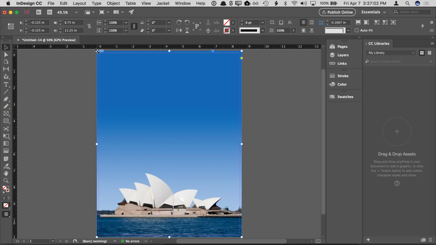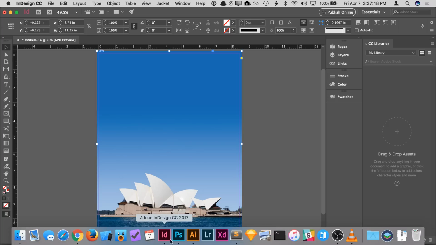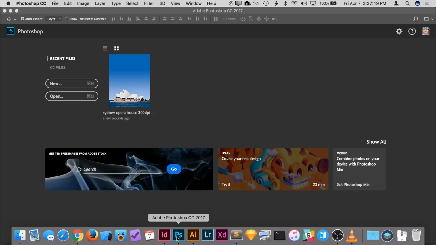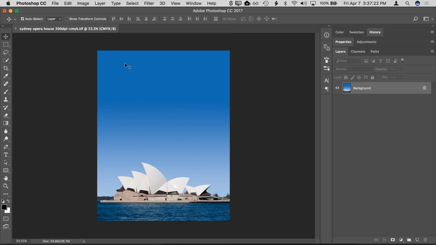There we go. Now, it came in at the size that I created it. Now, I knew how big my ad was going to be. I knew it was going to be 8.5 by 11 plus a bleed. So I created this image at that size. And I created it at 300 pixels per inch. So let's say we go to Photoshop for a moment and open up that photograph.